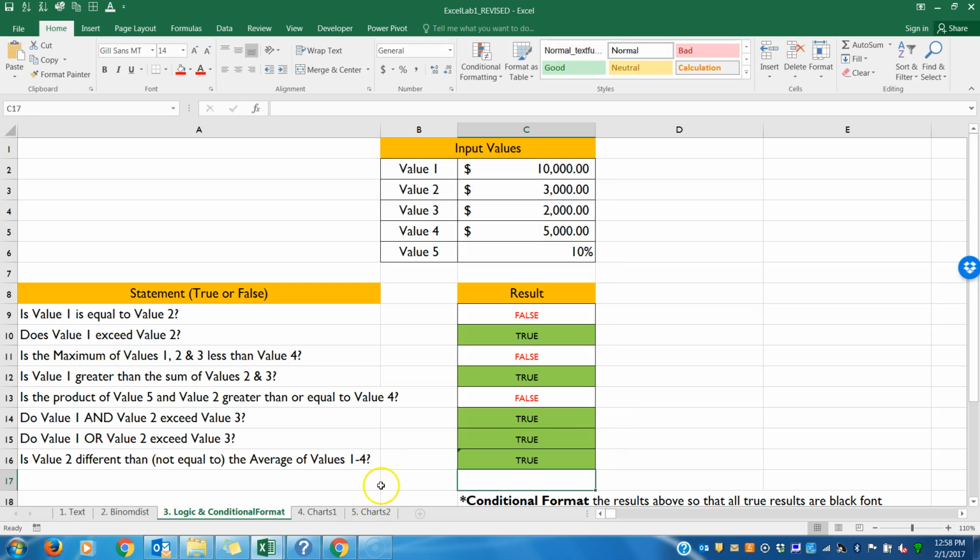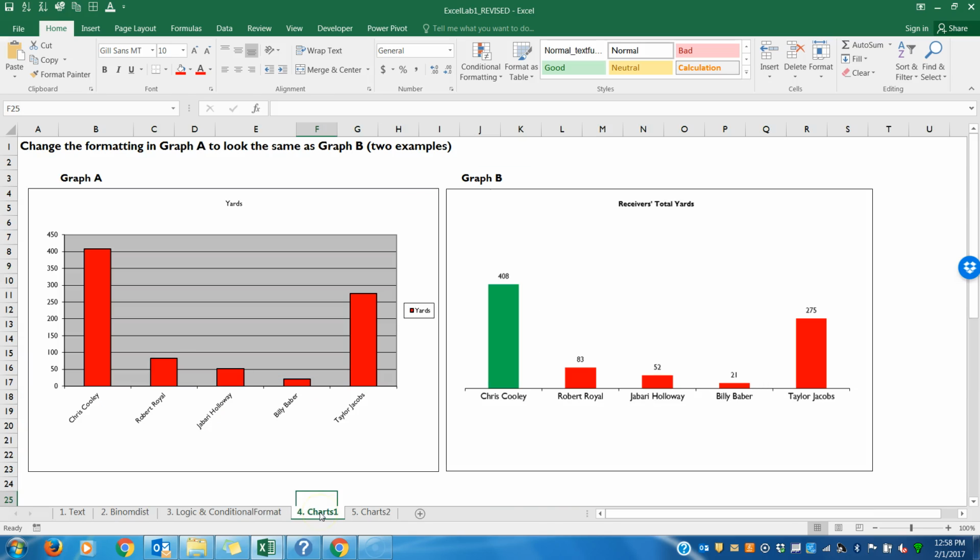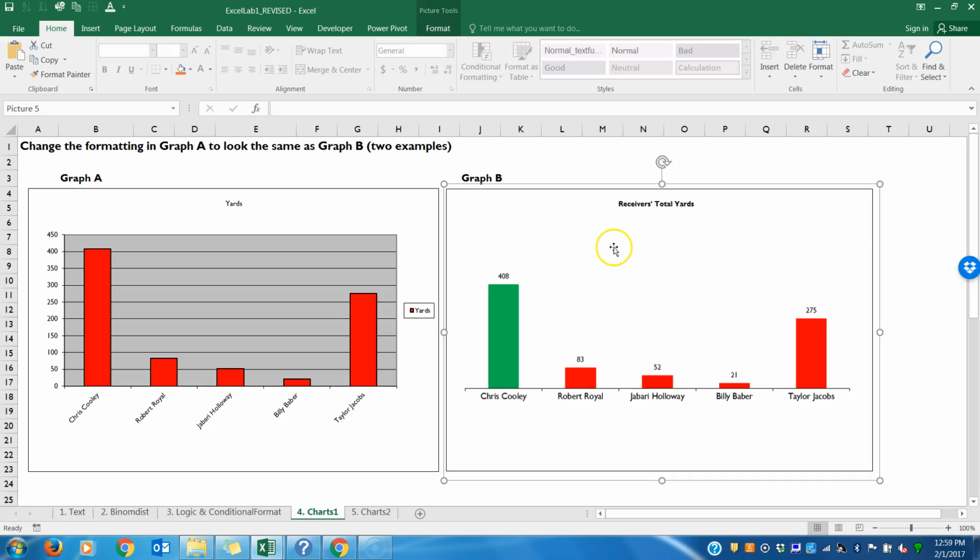Okay, so now, lastly, to end this off, I'm going to show you a few chart tips. There's no formulas involved here, so this will go a little quicker. But what you'll see on the first chart is just this picture, and I know it's a picture because it says up here, Picture 5. So graph B is just a picture.